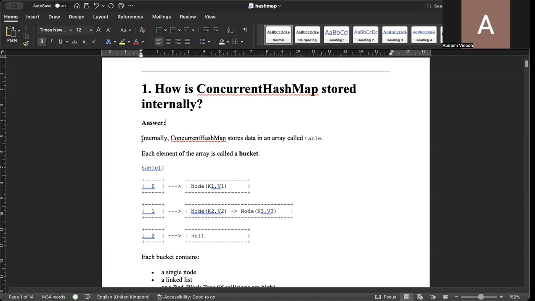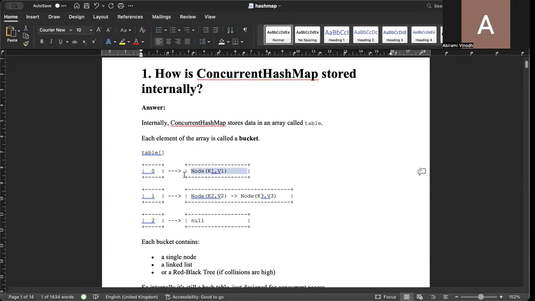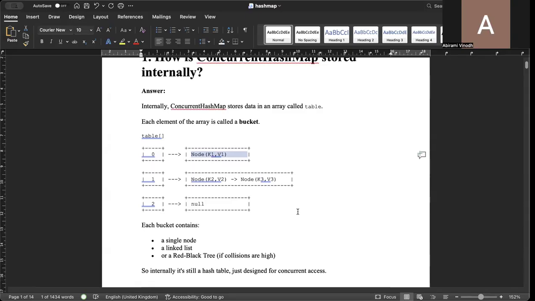Internally, ConcurrentHashMap stores data in an array called a table. This is the table. Each node is stored as a key-value pair. This is called a bucket. Each bucket contains a single node. Inside a node, entries are linked through a linked list. When a collision occurs and the linked list becomes very long, the complete storage is moved to a red-black tree, not a linked list.